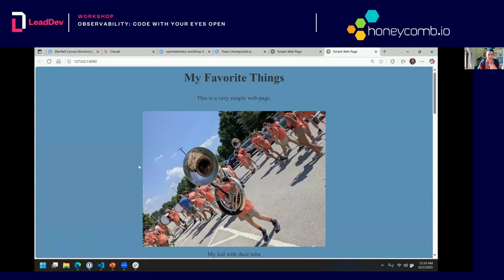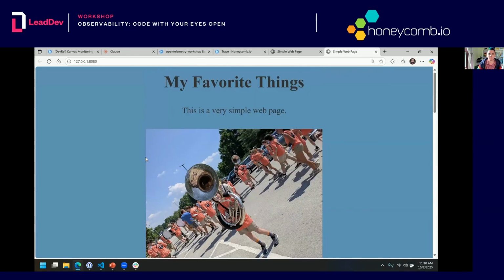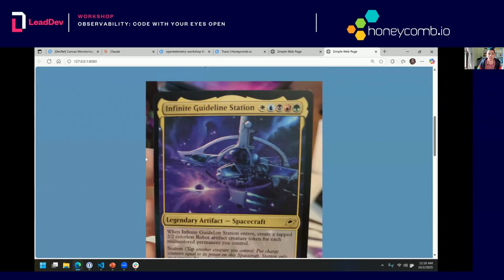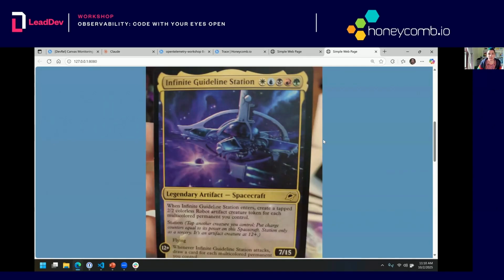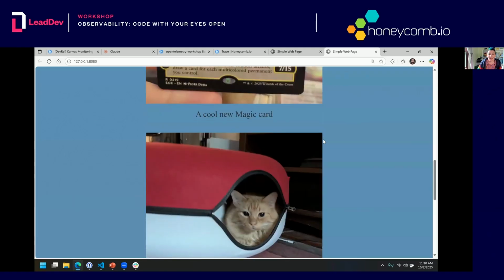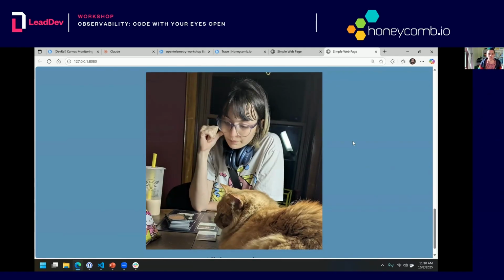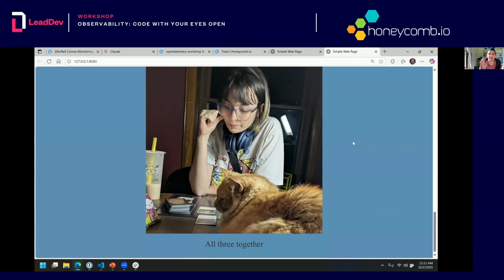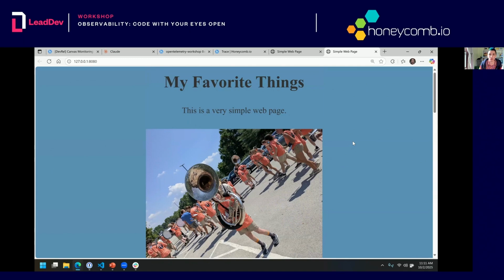There it is. Okay, this is a web page of my favorite things. We have my kid with their tuba and a magic card that I think is really neat. Look, it has 5 colors. And then our cat and all 3 together. Okay. It's not a very exciting web page. That's all right. What could we do to make it more interesting?